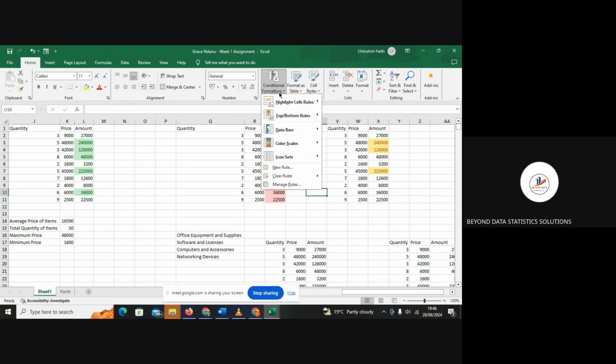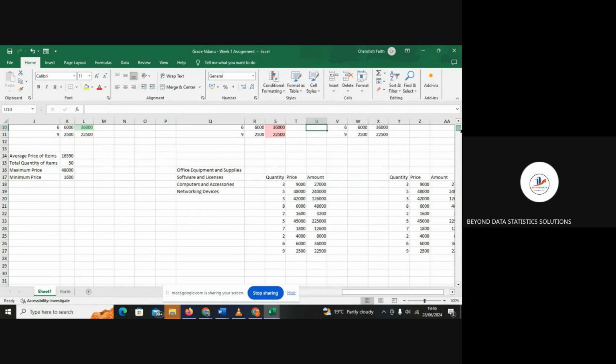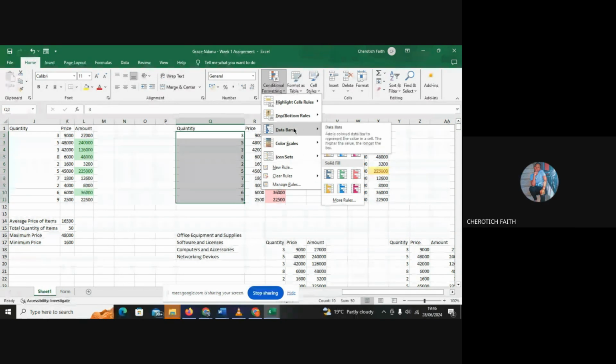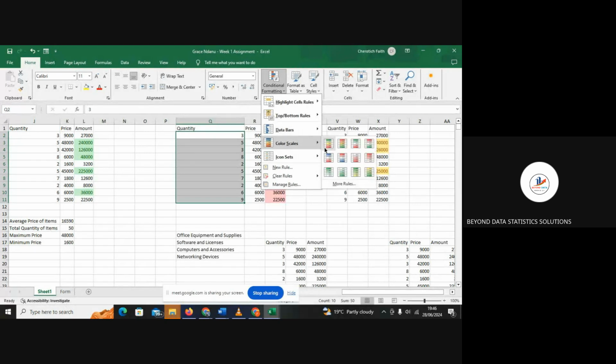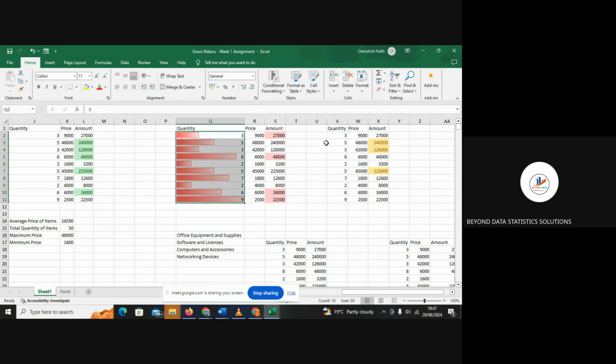Okay. Yeah. Yes. So then under the database, that one I didn't also get. Under database is that the cells are being given bars based on the cell values. So for example, the quantity, you can select a quantity column. Then you can now do that data bar thing. Under data bar, you can select any format. Yeah, you can see the size of the bar is based on the cell value. So that's how the data bar happens.